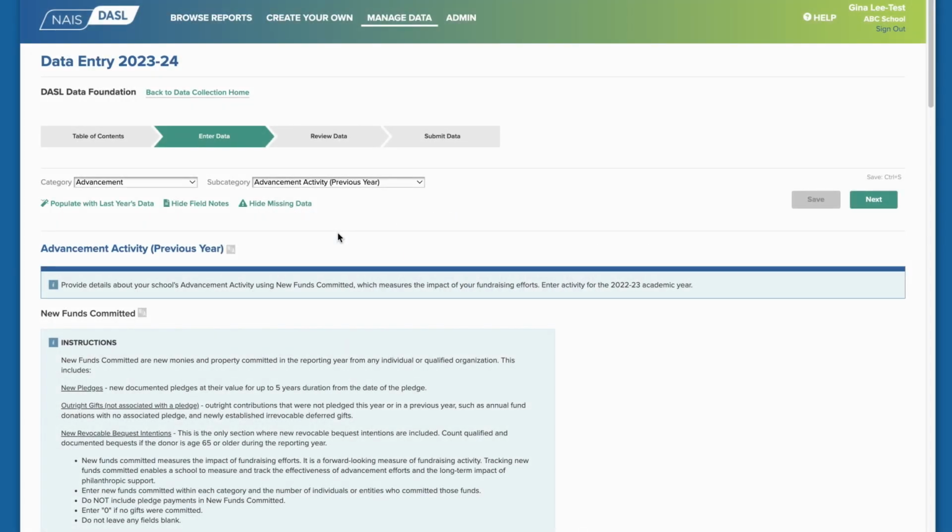Welcome to the Advancement Activity subcategory of DASL, in partnership with CASE, the Council for Advancement and Support of Education. This data collection is a result of the data collaboration between NAIS and CASE, feedback from schools, and feedback from national, state, and regional associations, and are in alignment with the CASE Global Reporting Standards. All information needed for data entry is included in DASL instructions and definitions.